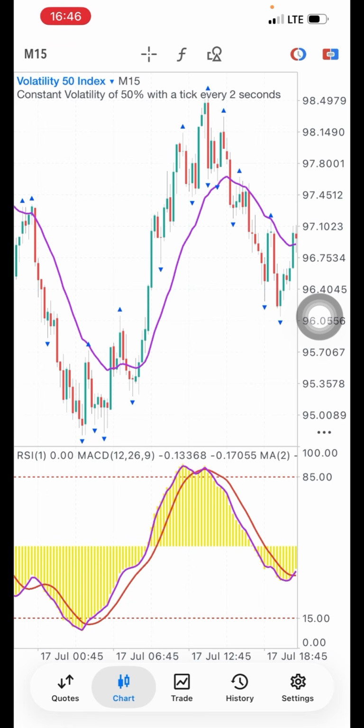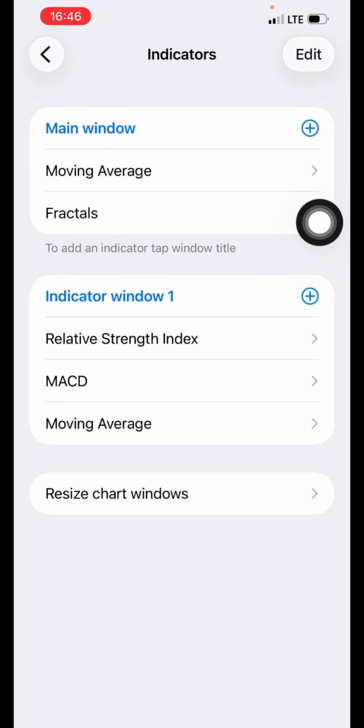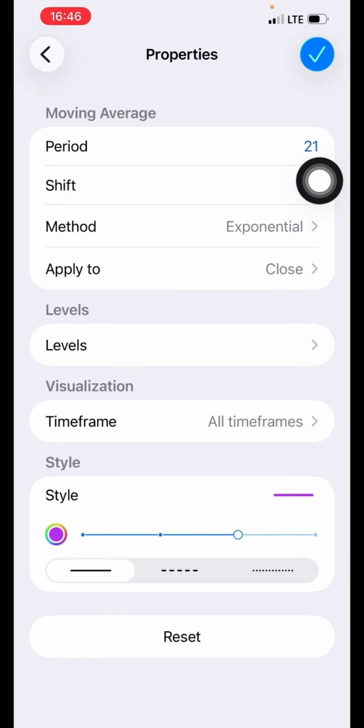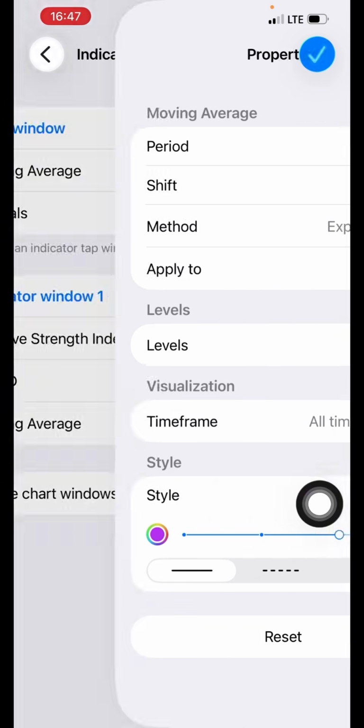For the setup for this powerful strategy, you are going to be clicking on this F icon here. After clicking on that, you search for the first indicator, which is the moving average. These are the properties for the moving average. The period is 21, shift is 0, method is exponential, apply to close, the level you leave as it is, time frame is all time frames, the style you make color purple, 3 pixels, you click on done.